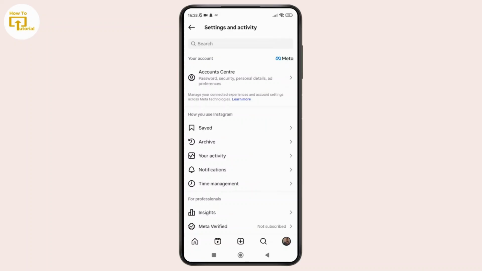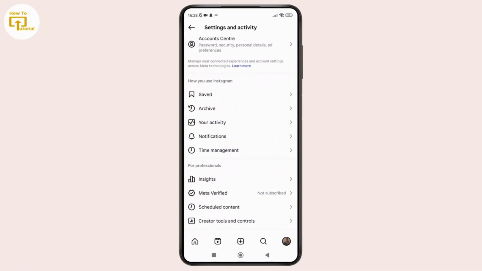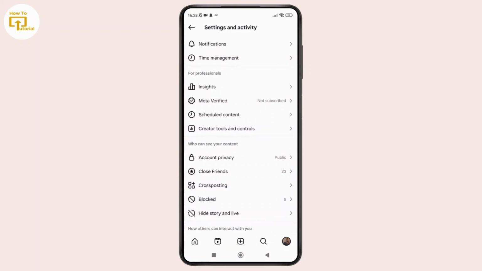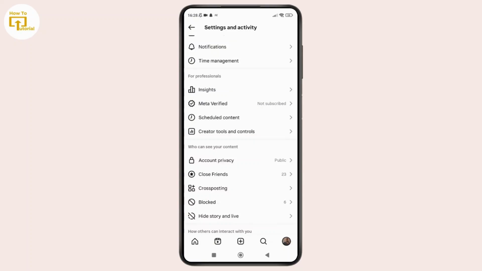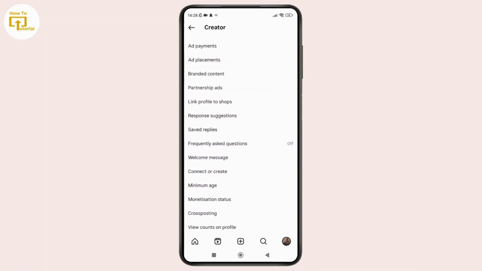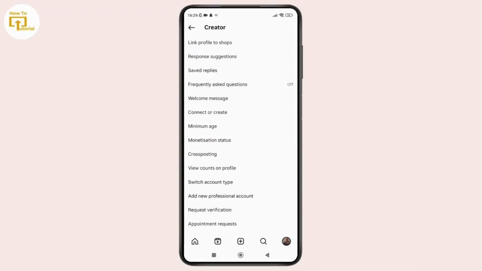So just a heads up, in order to change age restriction settings, you need to convert your account into a professional account first. So simply do that, and once you're done with that, simply scroll down and tap on Creator Tools and Controls under the For Professionals section. And from here, simply scroll down and there you will see a minimum age. So simply tap on that.